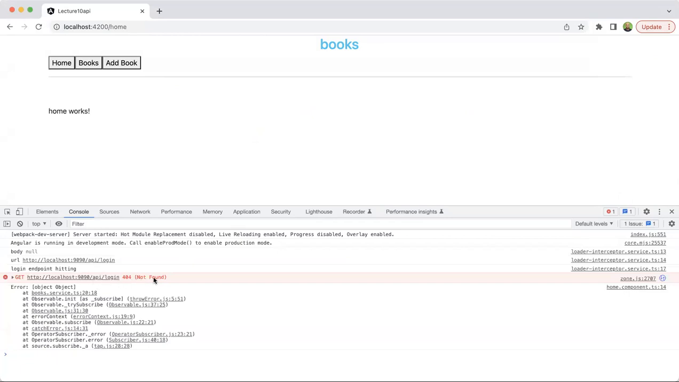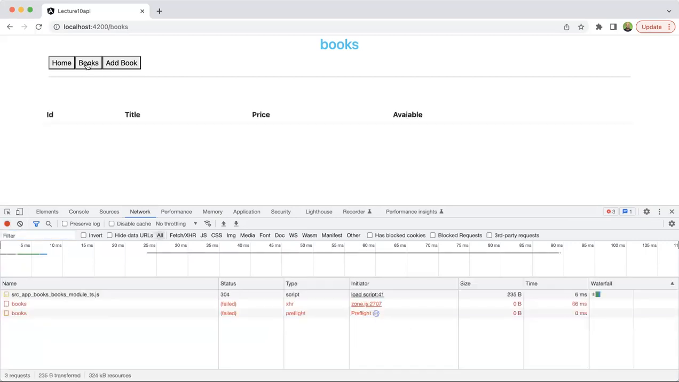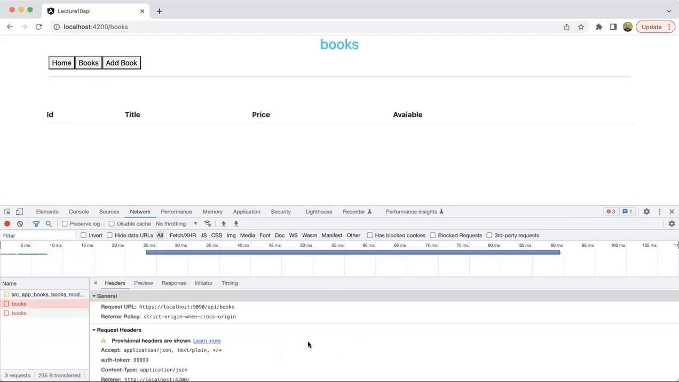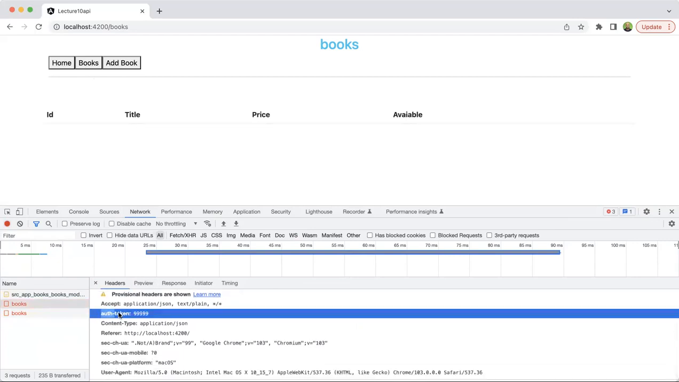All right, so here we are in Google Chrome, and first it says login 404 not found. So we are on the home page and we got one error. But here you see that it tells you login endpoint hit, and this is coming from the interceptor. So we are able to intercept which URL we are hitting and then able to perform the operation. If I go to the network tab and clear it, and click on books, I get an error. This books module got downloaded, but if I look at the books request and go to the header, here you see that this auth token header has been added, which we were trying to add.